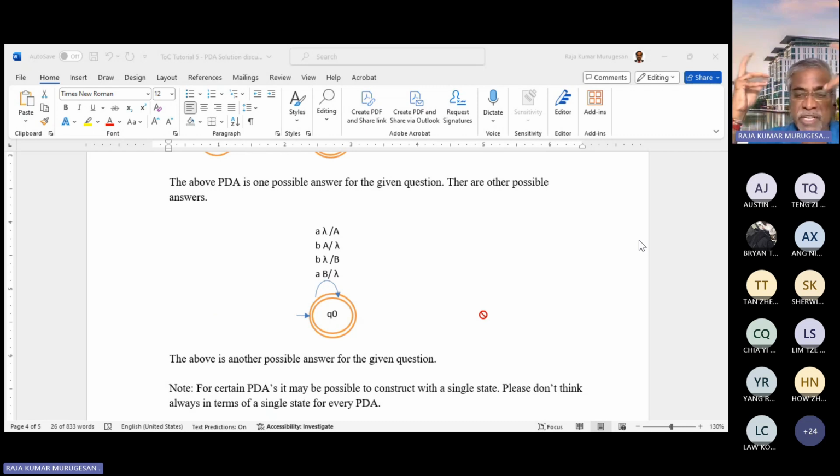For some PDAs, we need a minimum of 2 states. For some PDAs, we need a minimum of 3 states. It depends on the problem. So we cannot apply one solution to fit every problem. It depends on the nature of the problem.